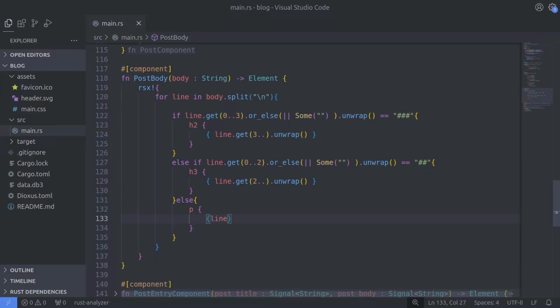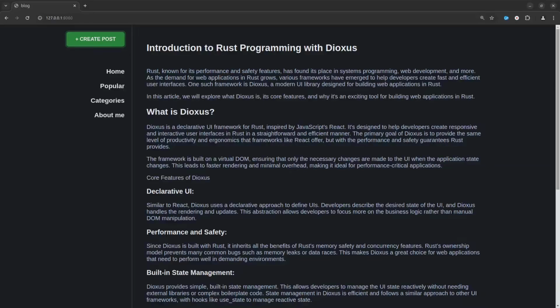So we have 2 if statements. One to check if the line starts with 3 hashes, and if it does, we take the text and wrap it around an h2 tag. The other checks if the line starts with 2 hashes, and if it does, we wrap it around an h3 tag. Finally, we have an else block where unmatched lines are going to be wrapped around a paragraph. Now we're ready to compile and run our app for the last time. And this is what the blog post looks like.